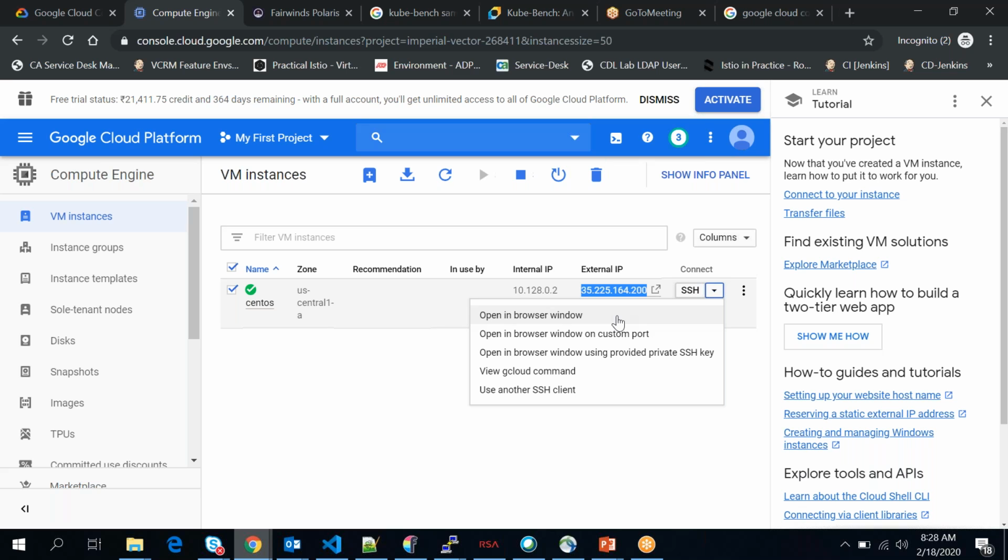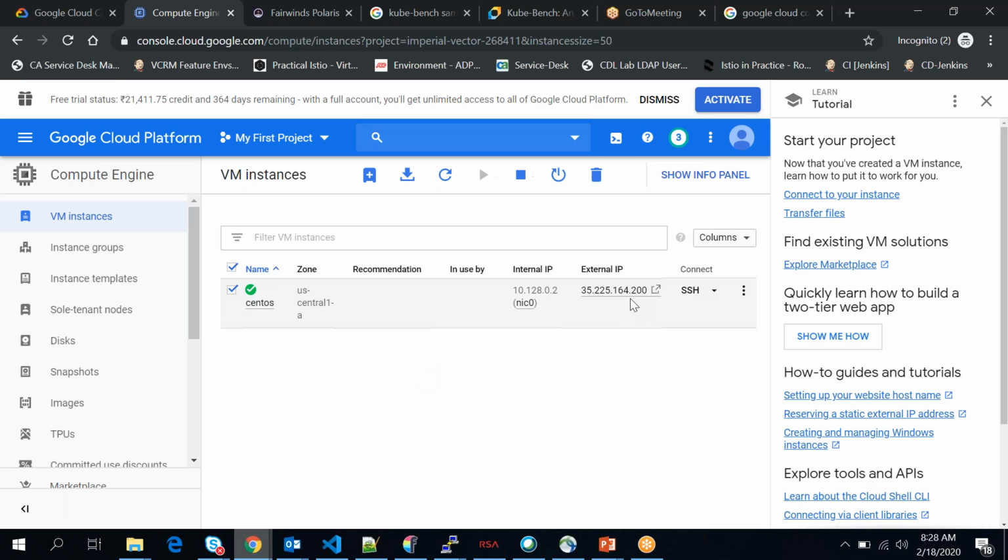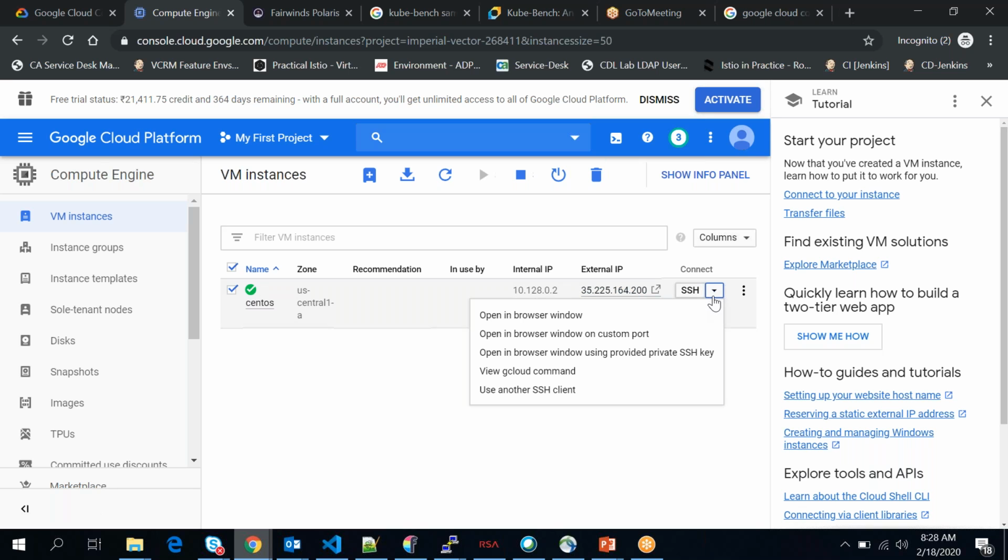Would you like to refresh once and just see that? Yeah, I did multiple times, like 2-3 times. So you're able to see you have selected CentOS, and you are able to see the external IP and everything there? Yes, I am able to see internal and external IPs, and it is started. It is not stopped. Okay, it is running.